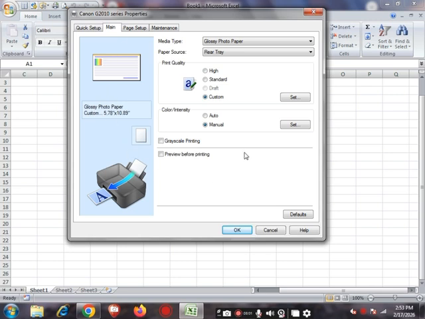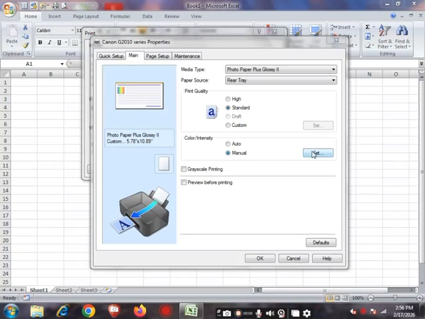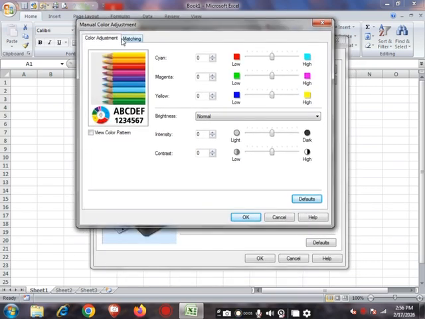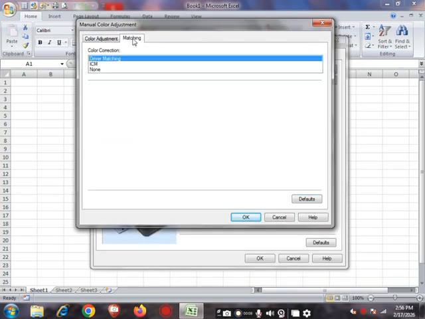One thing we have not discussed is the set button. For this we will go again to the set button and we will see this dialog box again. We have already discussed color adjustment, but we have not discussed the matching option. See this, it is a setting that controls how colors are interpreted and printed.